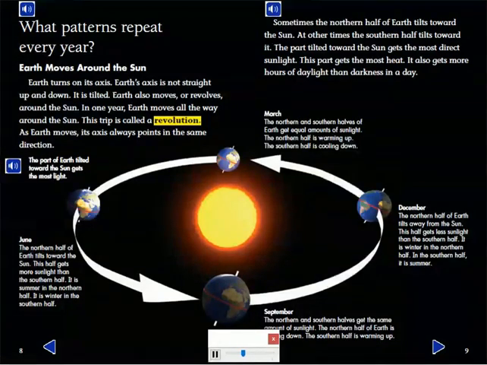September. The northern and southern halves get the same amount of sunlight. The northern half of Earth is cooling down. The southern half is warming up.